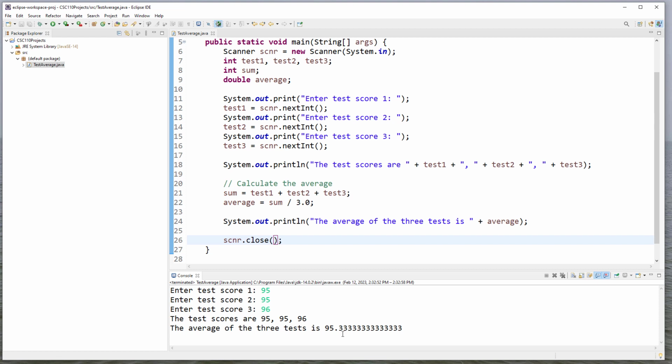And I could format this if I wanted, but I don't really care to. So we'll call that done. So that's our solution for project 2.